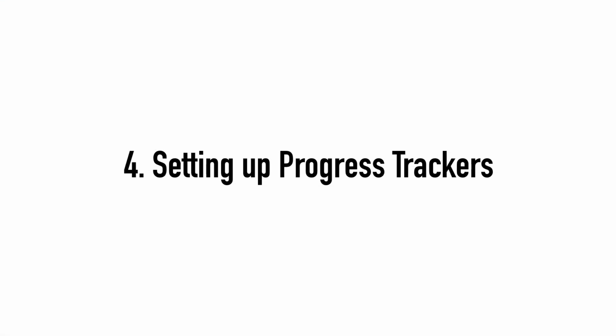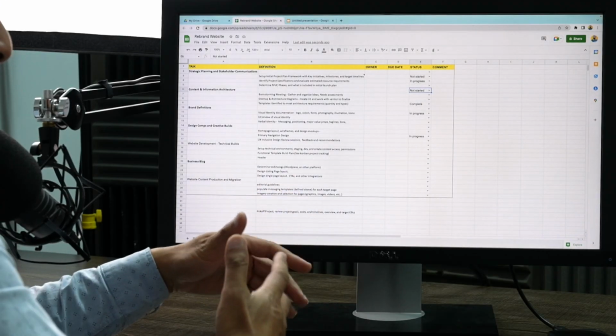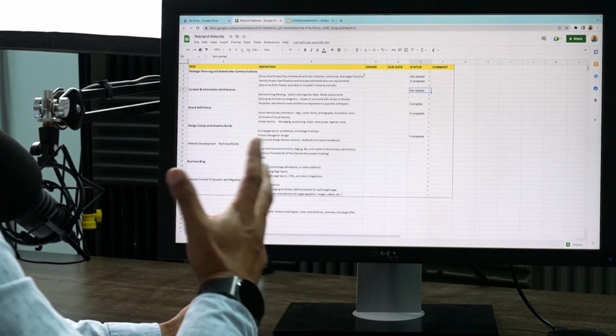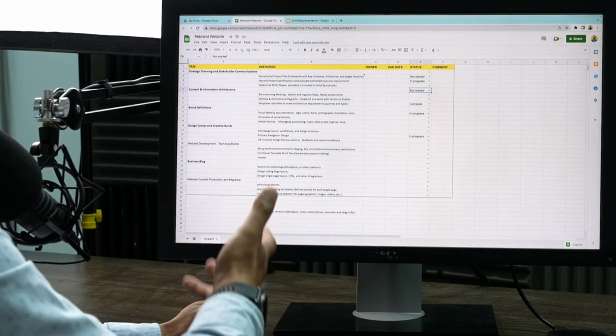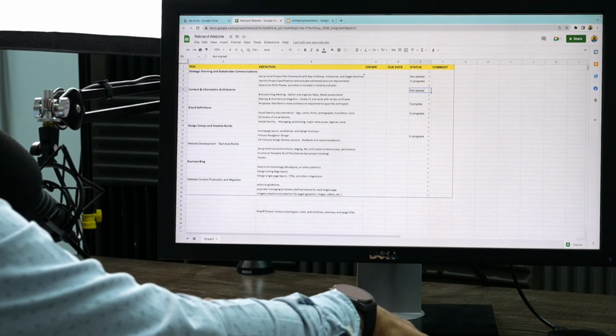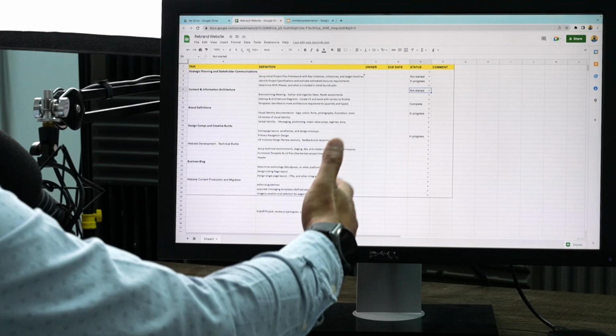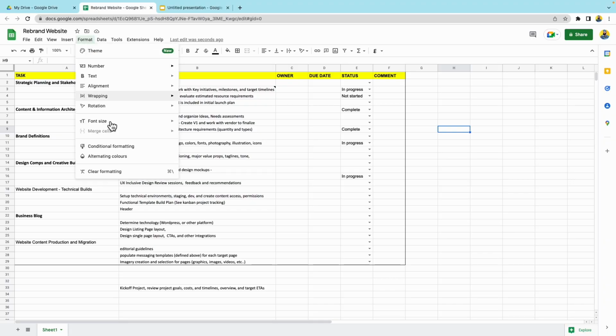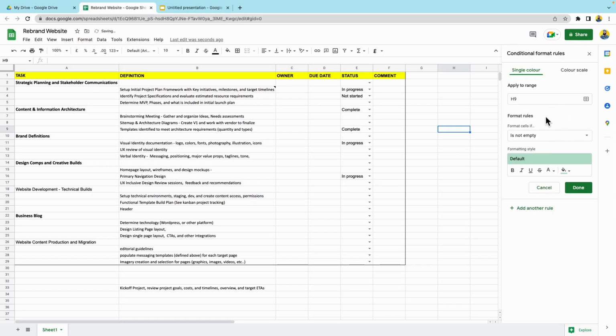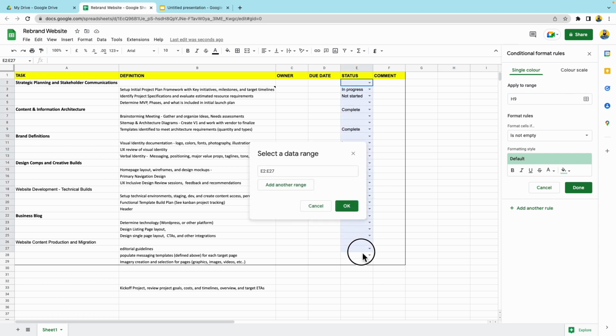Step four, let's go ahead and set up progress trackers. We want to see how the project tasks are progressing at a glance with conditional formatting. So for example, we want to add a color for all the completed tasks so they stand out from the rest of them, or tasks that are in progress, and so on and so forth. So go to format, conditional formatting, and then over here we can select the range. I'm going to select this column here, our status column. I'm going to press OK.